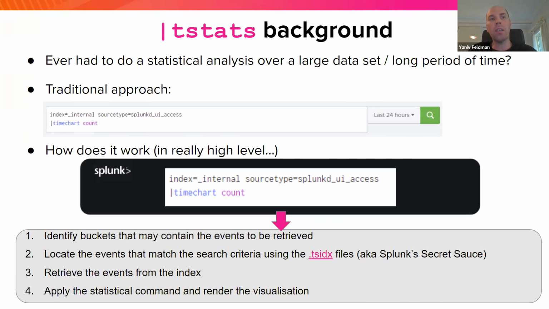And then Splunk will apply the statistical command that I've added. So there are 4 steps here. Basically, identify the buckets where the events exist, then map the events within those buckets, retrieve the events into our search, and then apply the statistical command. And that's all good. The thing is that step number 3, which is retrieving the events, is something that takes quite a lot.